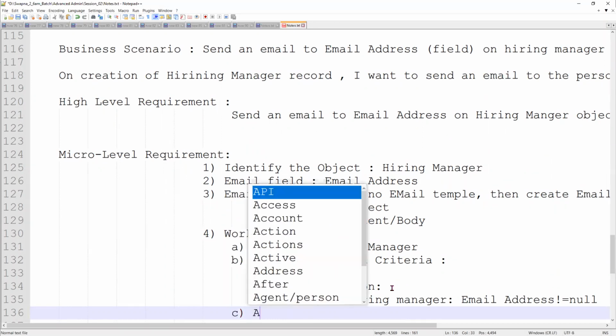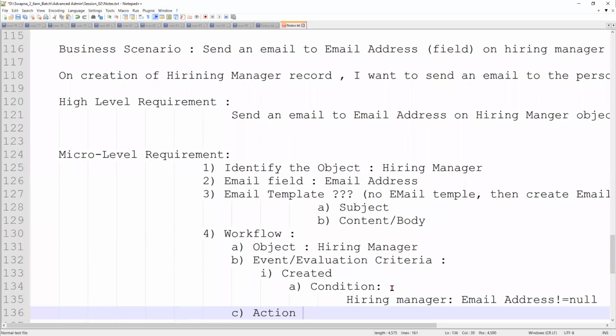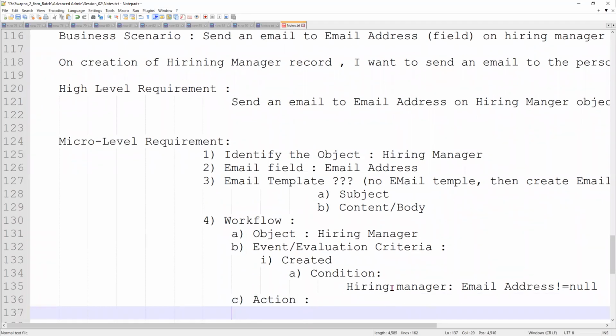Now, next step is that I have to define an action. What action do I need to go with? What is the action type that I need to go with? Email alert. What is the action type I need to go with? Immediate action. Punit, what is the action that we have to do? Immediate. Your voice is not clear.